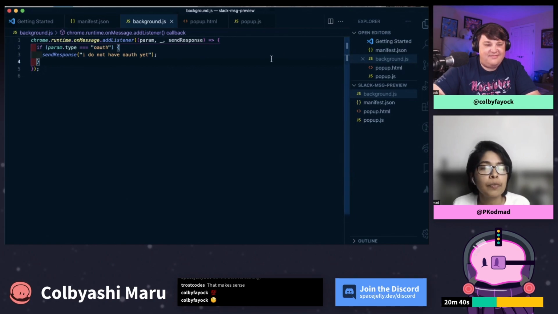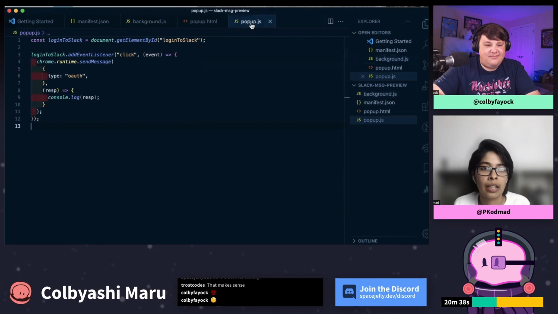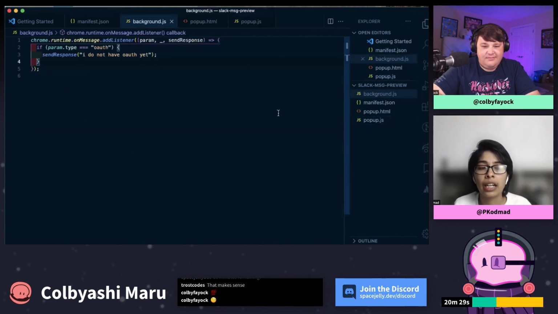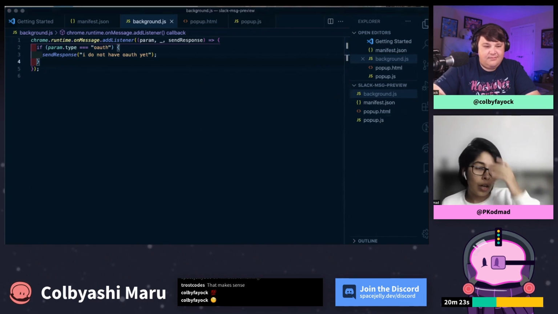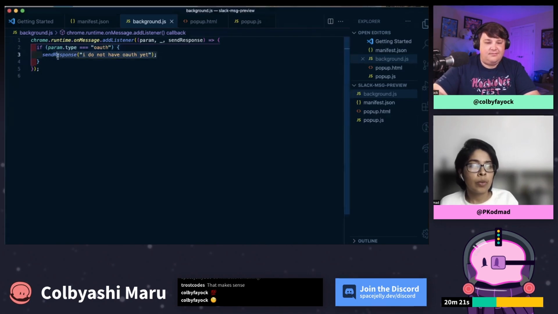Okay, so how do we start? In the popup JS, I don't have to do anything different. I just have to listen to that click and then send to background JS. And it's here that I'll do the meat of the work for logging you into Slack. So how does this work?